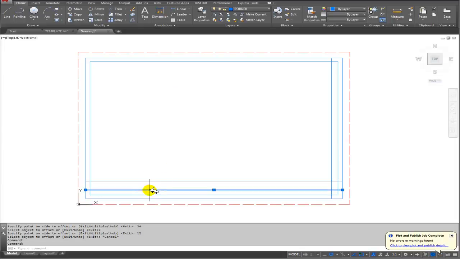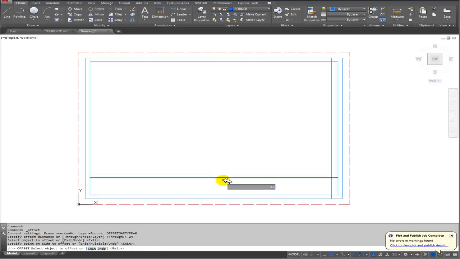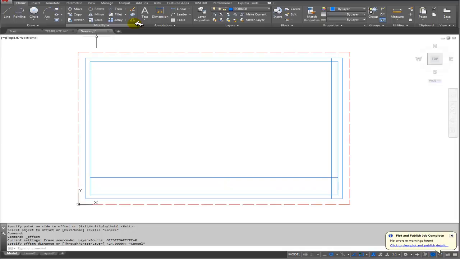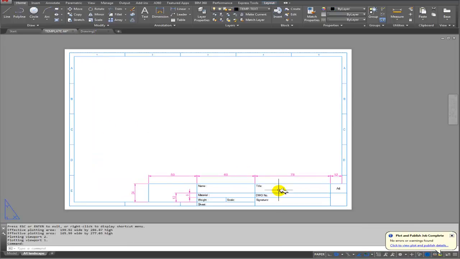So we need to delete this. 12 is good. So 24, this line, and then offset, sorry, I don't have to go back here. So offset 12, this. All right, let me see, let me correct. Okay. So I've done 12 and then I've done this 24.